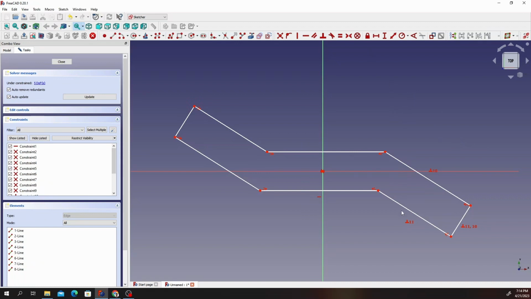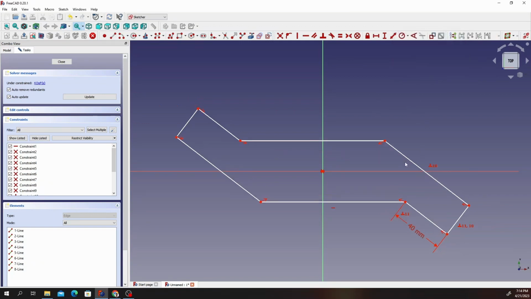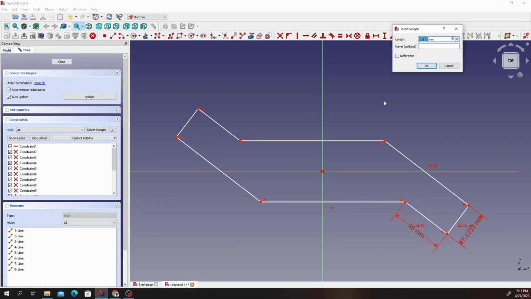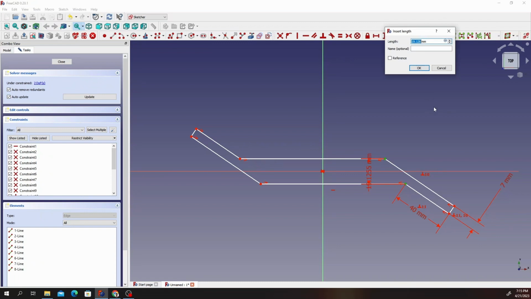Okay, so I'll click on that, and give it 40. Okay, and then click on that, and click on that, and give it 7. Okay, and then click on that, and click on that, and click vertical, and give it 16.